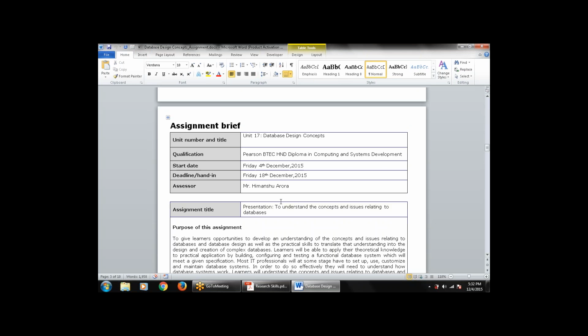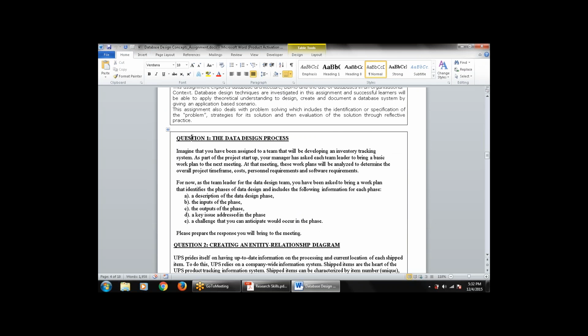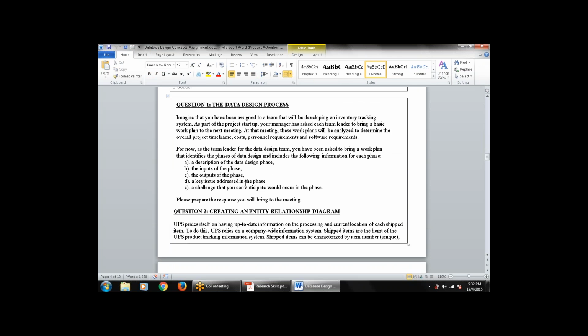This is the unit 7 presentation. This is the purpose of the assignment, that is, what is the main purpose of the assignment, why we are learning the assignment. Then there are 3 questions. One is the database design process, that is how to design the database or the data design process. This is question number 1.